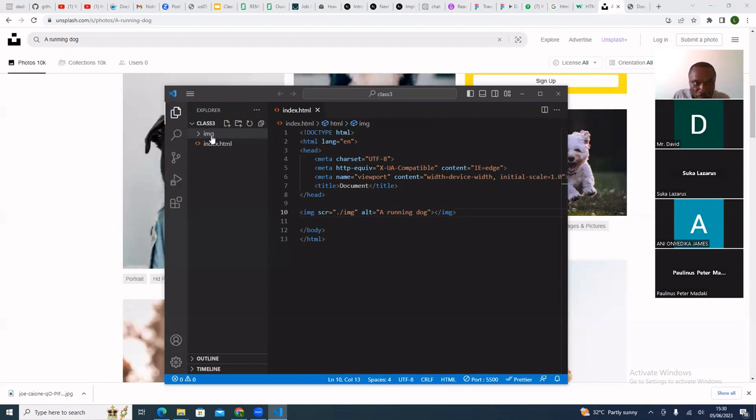Then inside this class 3, I have two elements here. So I now locate them. I locate the img, then from the img, I can now locate the picture I want to display, which is this one here, dog.png.